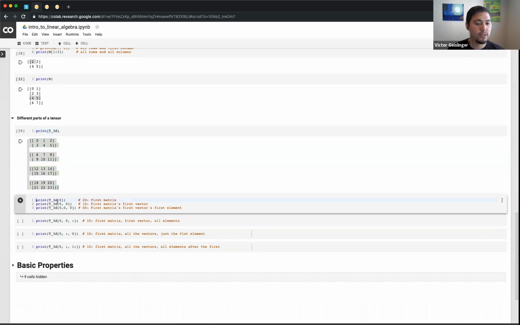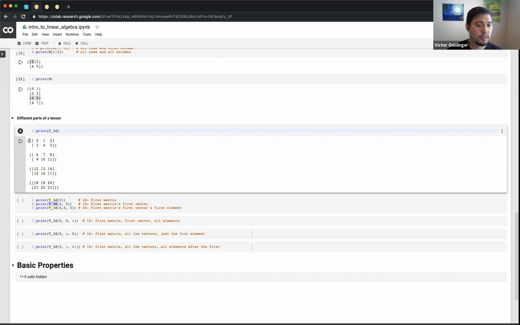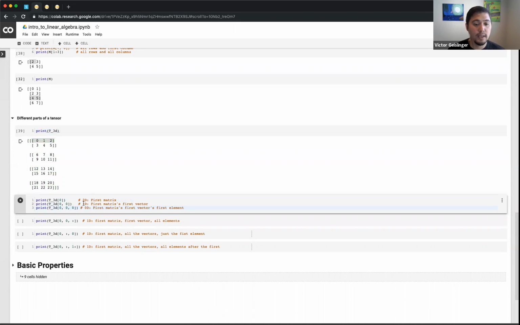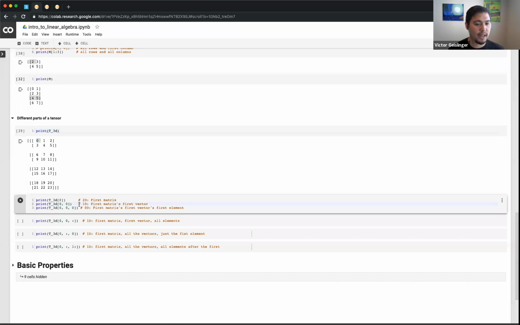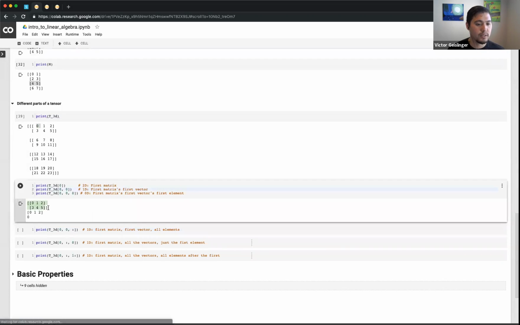If we do this part right here, if we get just 0, this will give us just the first matrix, right? If we have 0, 0, it'll get us the first matrix's first vector. So it'll give us just this one right here. And then if we have 0, 0, 0, we actually get the first matrix's first vector's first element. So we can break that down. We get first that first matrix, and then just that first vector of the first matrix, and then the first element of the first vector of the first matrix. A mouthful, but you can do it, right?